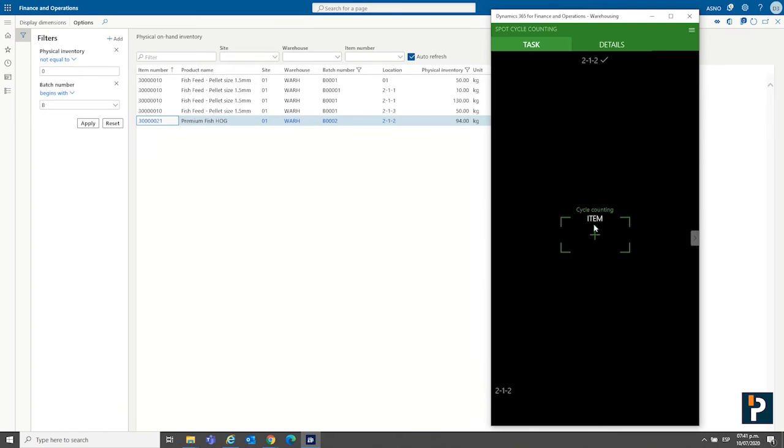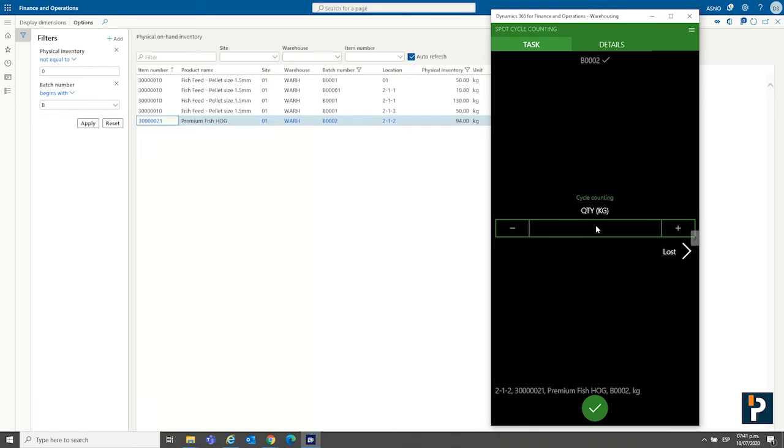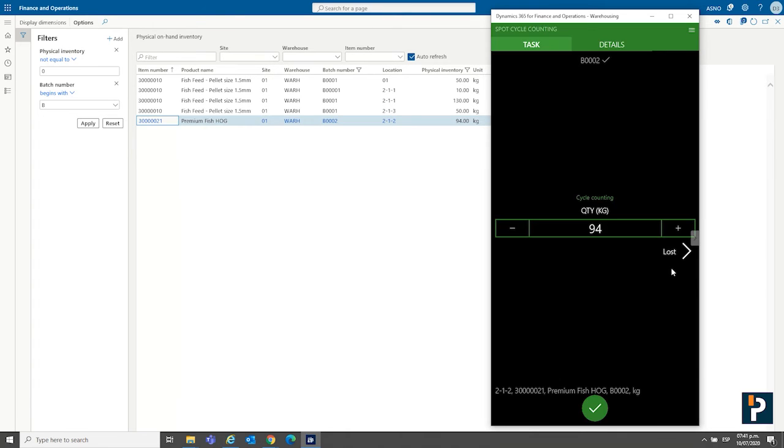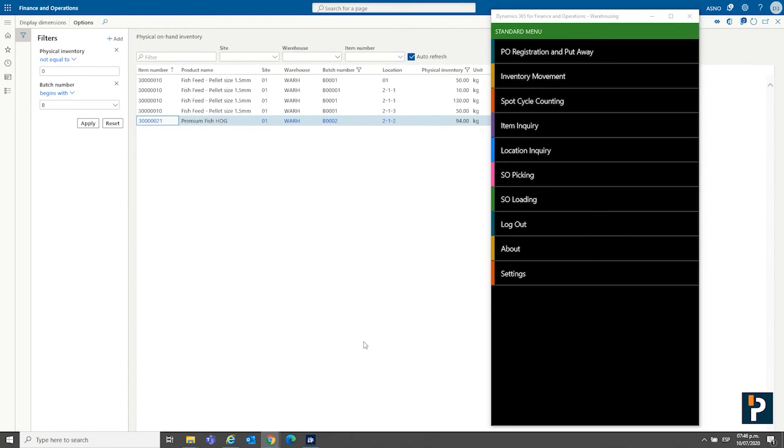enter the related location, enter the item number, and the system asks me, of course, for the batch number, which is another identifier, and then I have to enter the quantity that I physically count. Let's say I count 94 kilograms, and finally the system asks me for completing or adding a new location to count. Other functionalities that you can use are the item inquiry or the location inquiry.